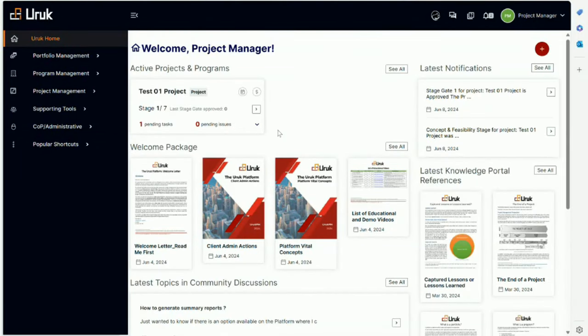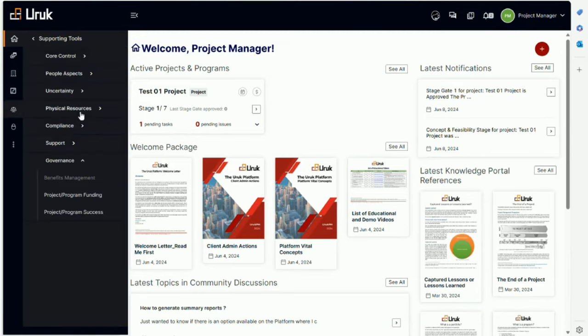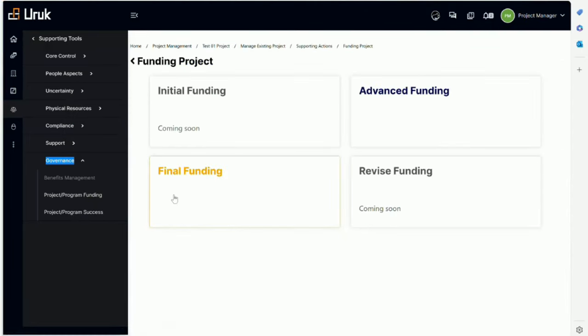This is another video on supporting action, and in this case we are going to talk about funding. So if we go to supporting tools and their governance, we have project success, which we covered in another video, and we have funding. Now I have to warn everybody, this is a simplified version still, so we have not really rebuilt this yet. However, it has good information that people can use at this time.